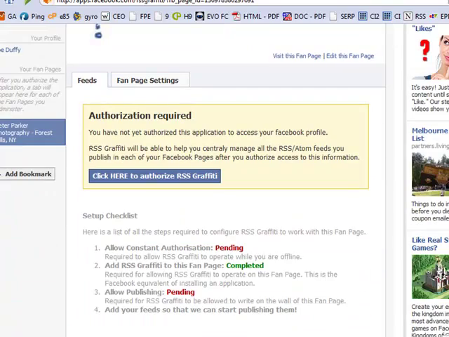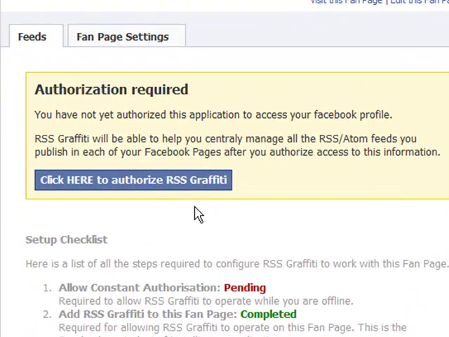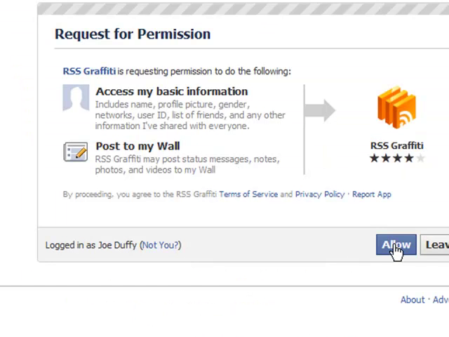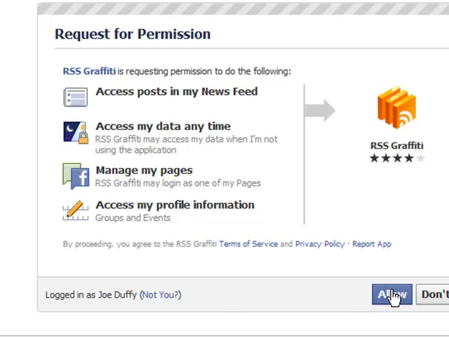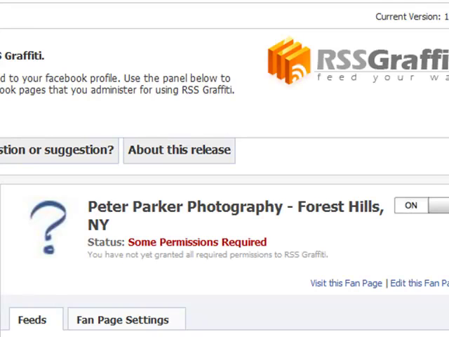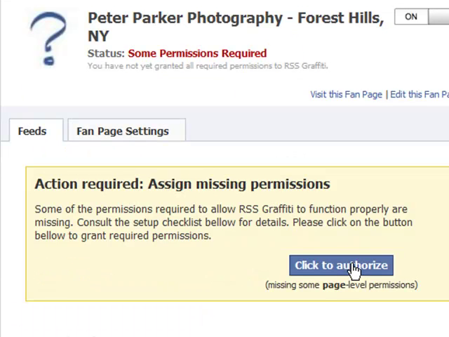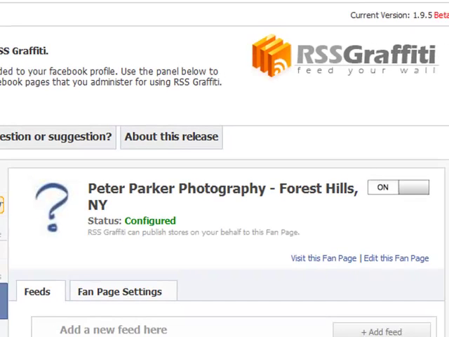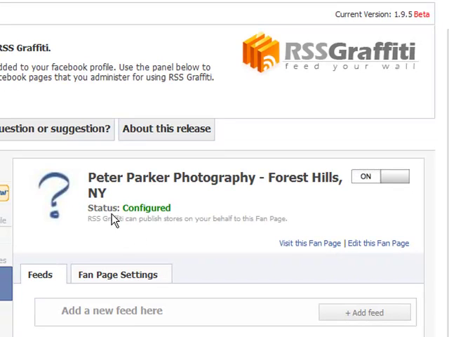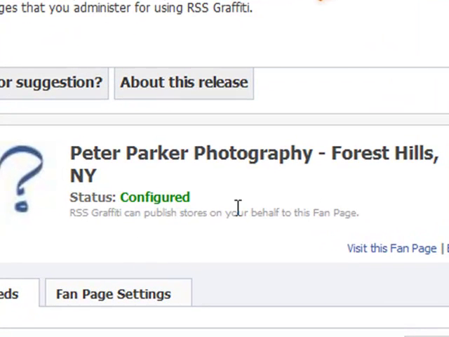So the first thing you'll need to do is authorize the app. So you just need to come down and click this link here, and then just click allow. Again, you'll need to come down and click these two authorization buttons here. So just click allow. It's basically just giving this app permission to use your RSS feed, really. So click authorize again. Okay, so when you see that green configured there, that means we're good to go.